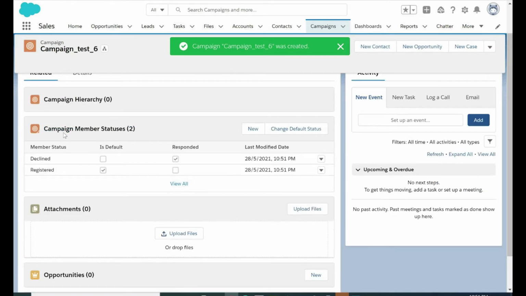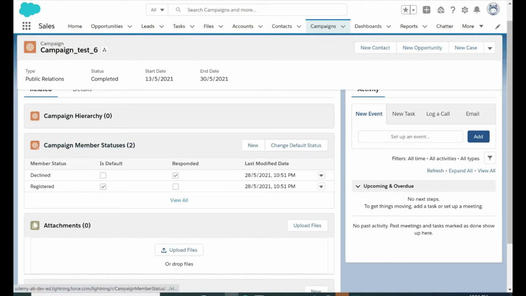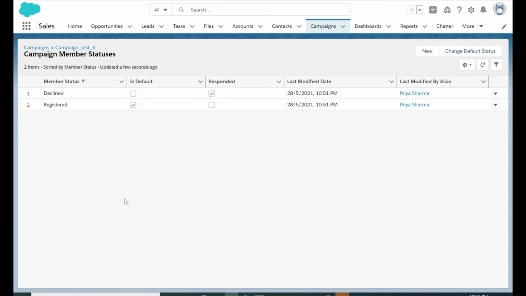Here, under the campaign member status list, we can only see two member status, which is declined and registered. So we have successfully deleted the sent and responded default member status.